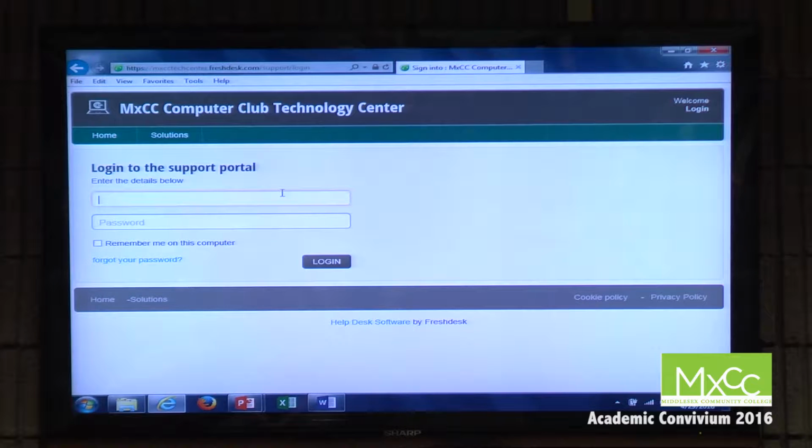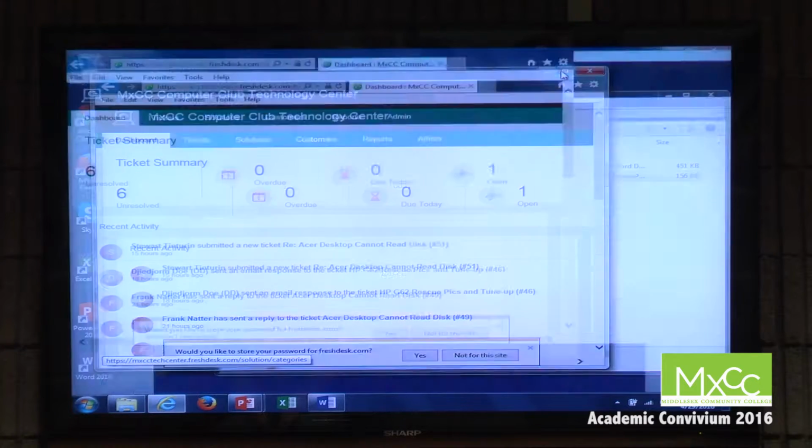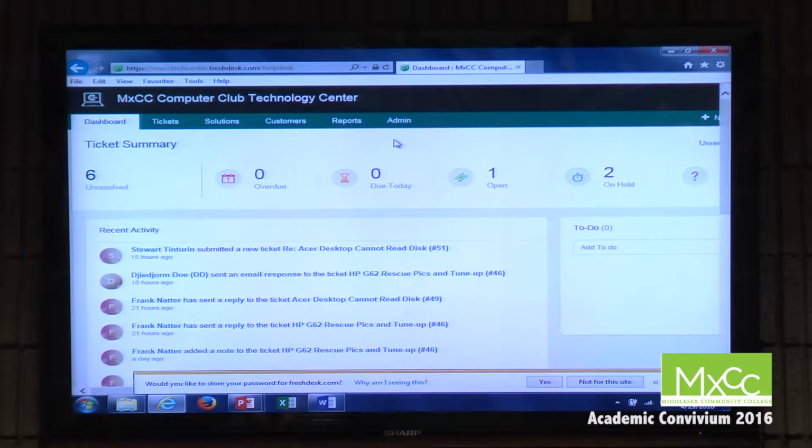So if I was a technician there, I could sign into my own account. And I get dropped into the dashboard, which gives a very quick overview of things that are in the works, that are pending, things that are open, things that are on hold, waiting for customer information. You get a quick summary of recent activity.